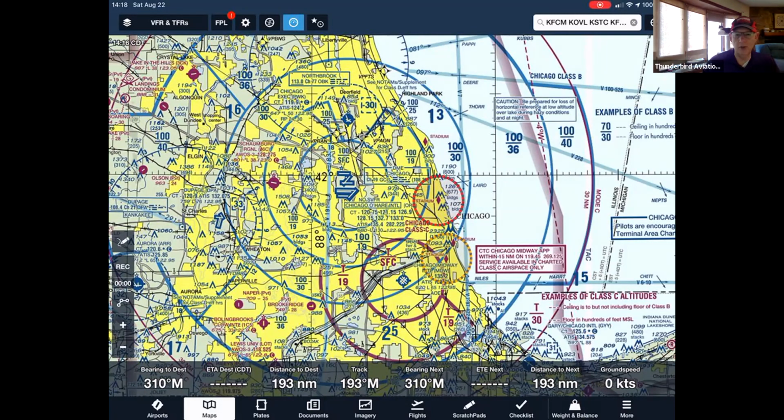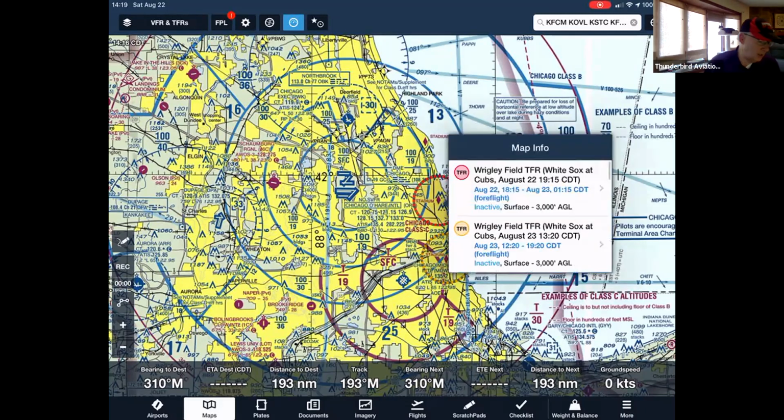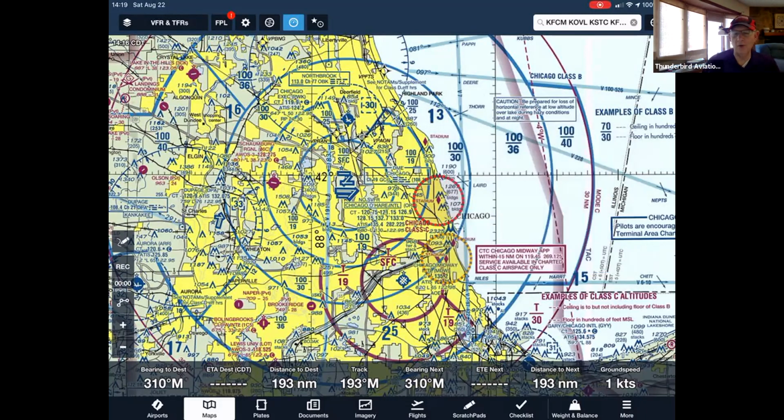If it's yellow, that means the TFR is probably going to activate sometime during that day. If you tap on the TFR, it'll tell you what's going on. This is the only place you can get that. ForeFlight is the only company that I know of that spent the time to figure out when the sporting TFRs are going to be active or not.